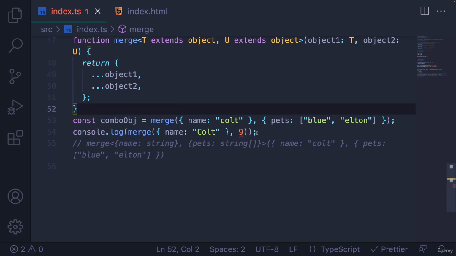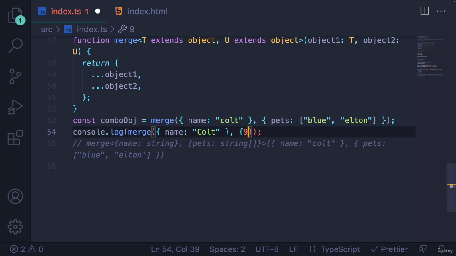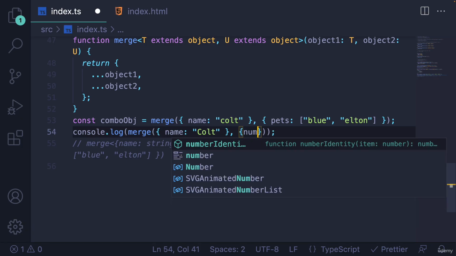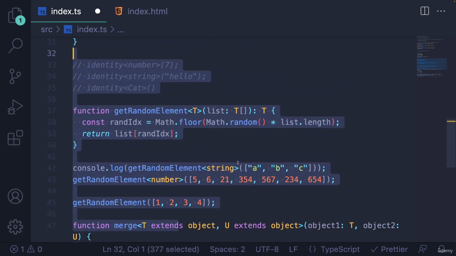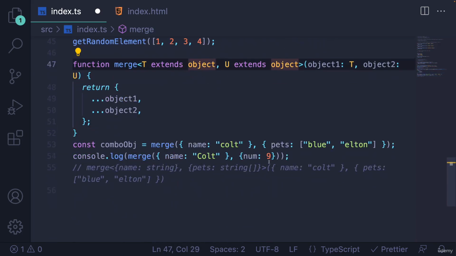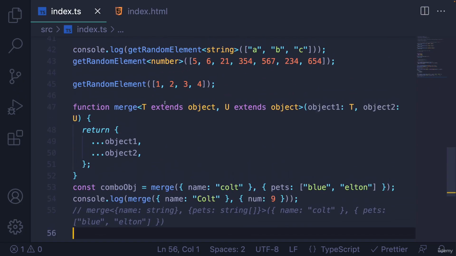But now, if I try to do that same merge with the number 9, it says argument of type number is not assignable to that parameter of type object. So it has to be an object now. And in here, I could do something like num is 9. The pattern of the object doesn't matter. That's not what I'm saying up here. I'm saying it simply has to be some sort of object. I don't care what the type of object is, the shape of the object, it just has to be an object. Let's try one more example, and this time we'll use an interface as a constraint.